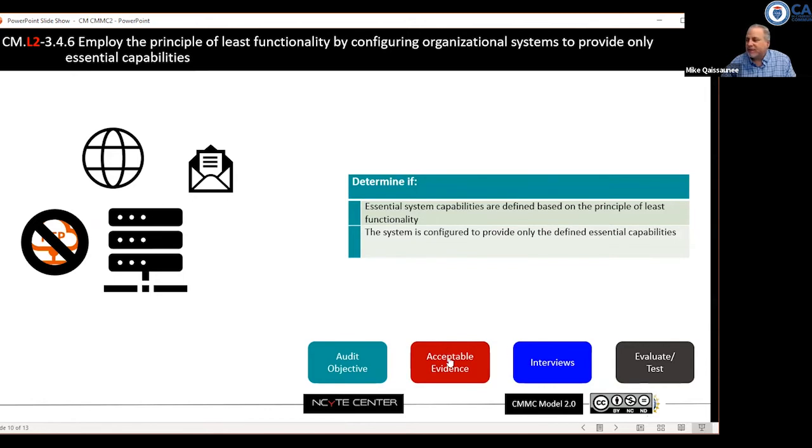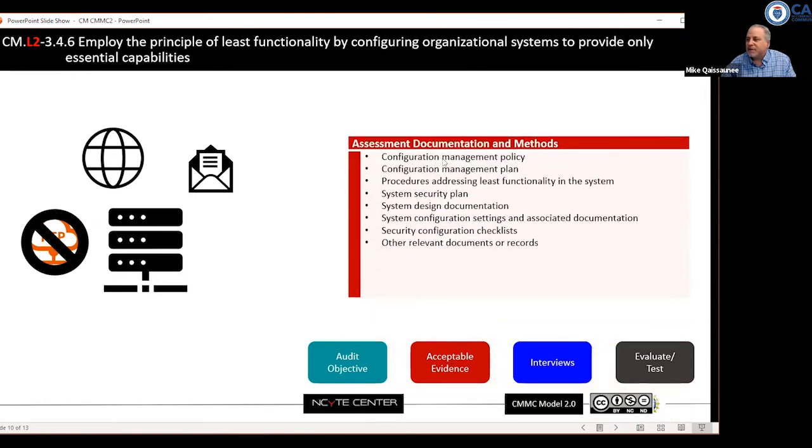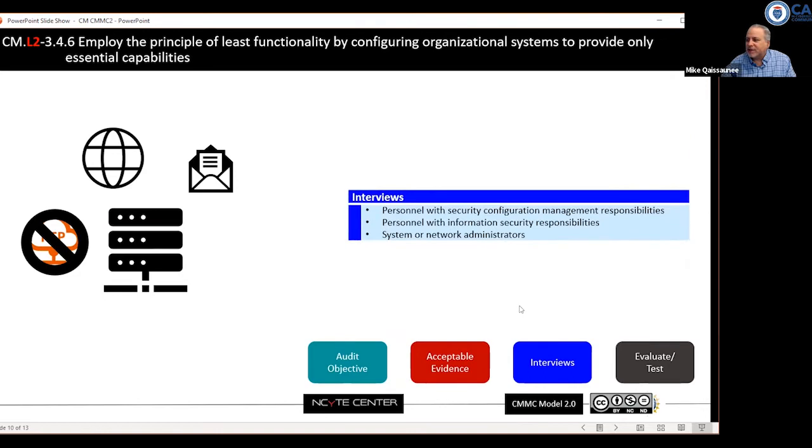And the evidence here, again: the policy and the plan, procedures for addressing least functionality in a system, our system security plan, system design documentation, our system configuration settings, excuse me, our system configuration checklists again, and any other relevant documents or records. And if we look at the interviews over here, again: security configuration management personnel, information security personnel, and system or network administrators. So when these interviews happen, you have a few people that are going to be very busy being interviewed.